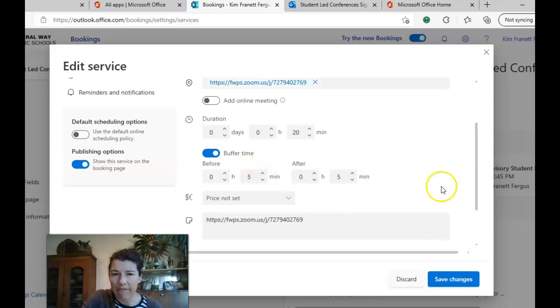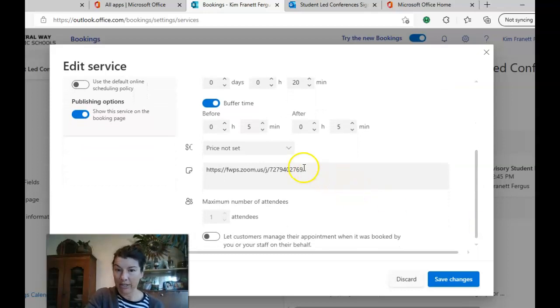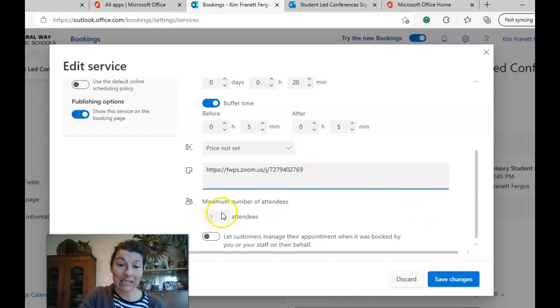Buffer time, I said 5 minutes before, 5 minutes after. Again, I just put in my Zoom link for any opportunity to get it pumped out. Maximum number of attendees, left it at 1 because I only want one family at a time to be able to sign up for the slot. If you put in 2, that you're allowing 2 families to sign up for 1 slot.